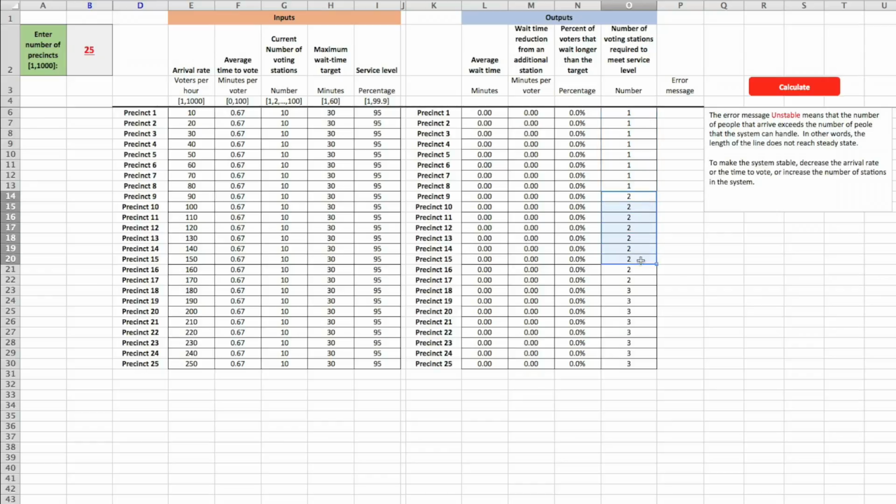But for precincts that have between 90 and 170 voters per hour, which is a bit over 2,000 voters for the day, we need two poll books to meet our performance requirements. And for precincts with over 180 voters per hour, we need at least 3 poll books to meet performance expectations.